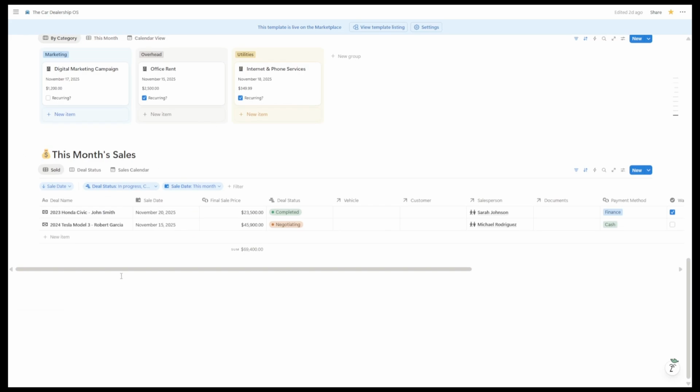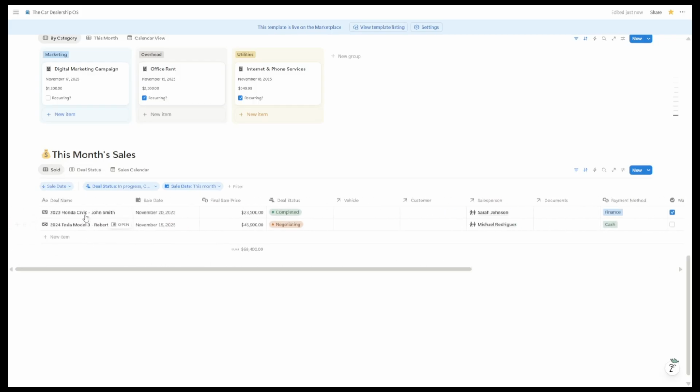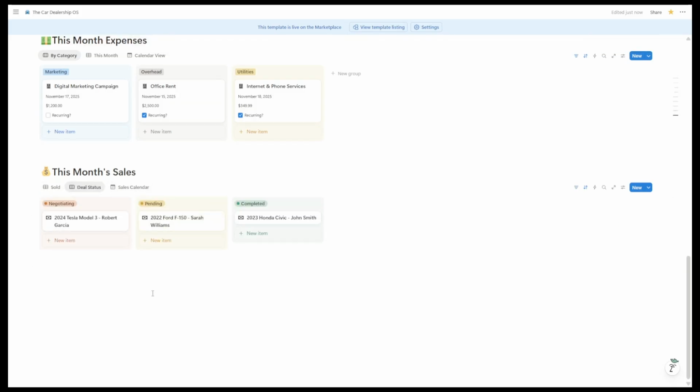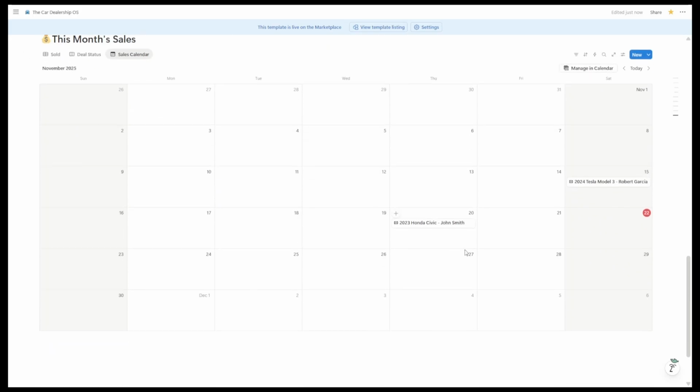Here you have your monthly sales. I only have the deals that are in progress and completed, and this month's sales, of course. So you only see this month's sales in this table view, and here you'll have a sum of your final prices. Also, you'll have deal status where you can drag and drop from negotiating to pending, and you'll have a sales calendar, for example, for the deals or the cars that you have already sold. You will see here.